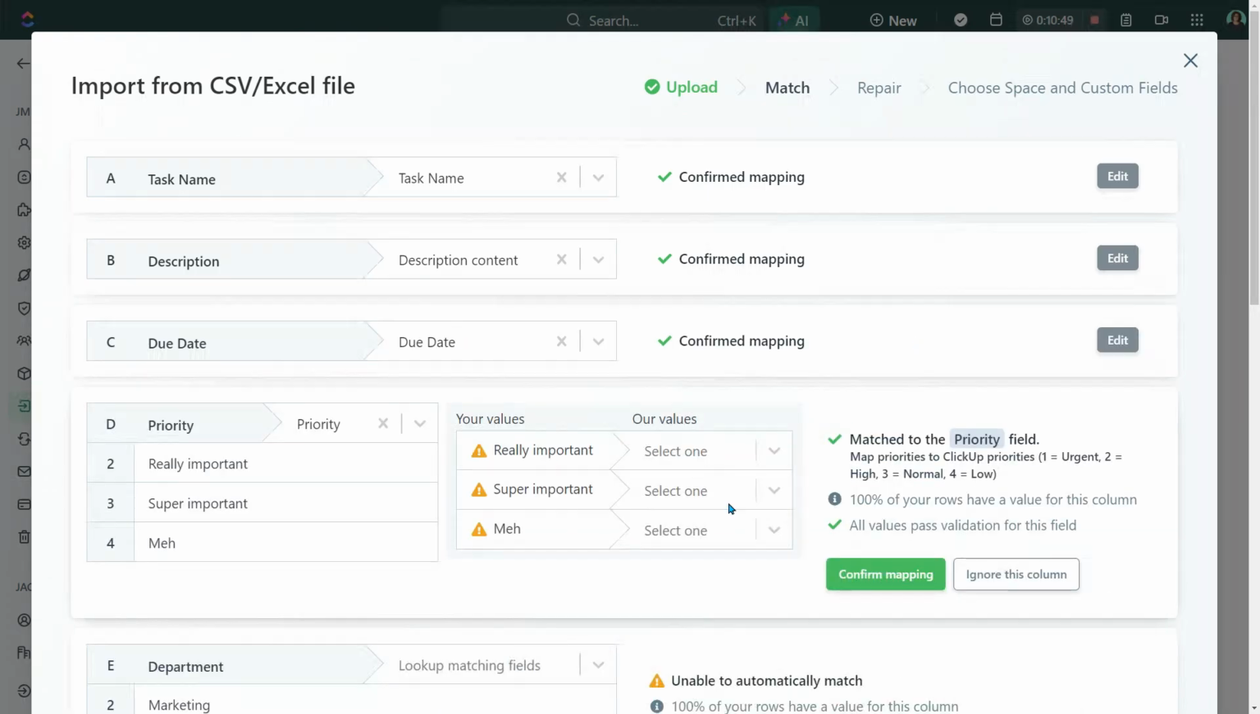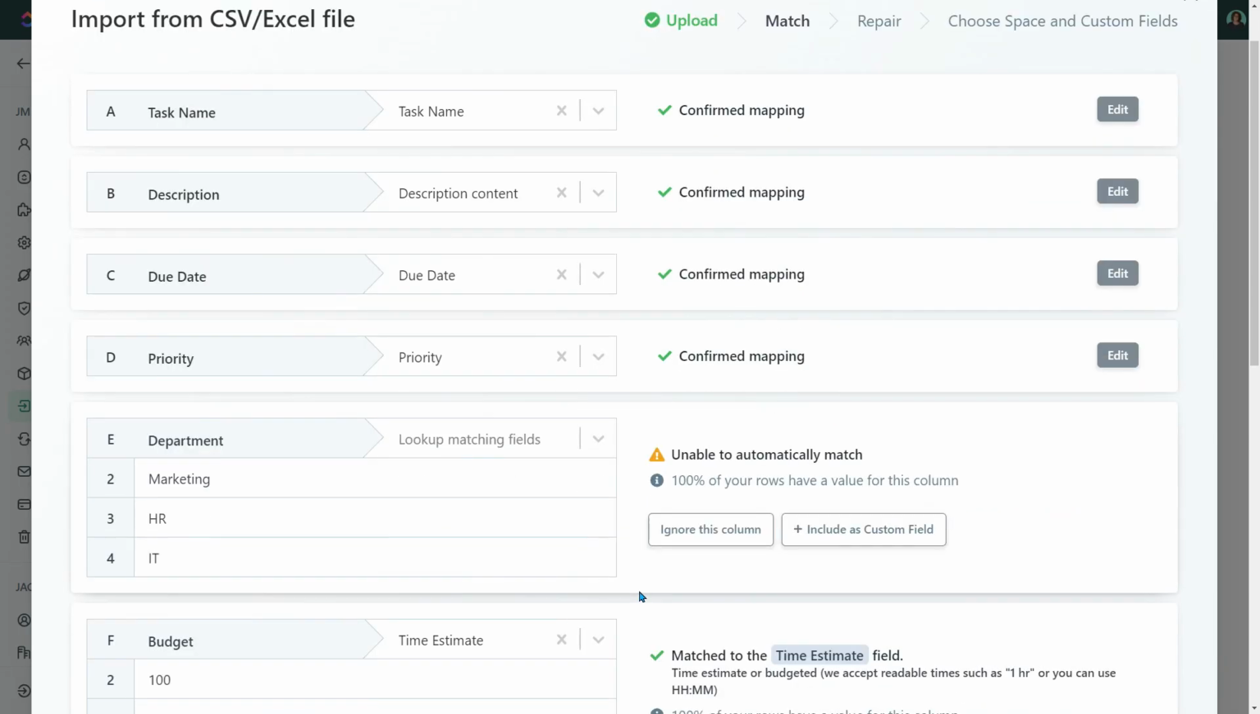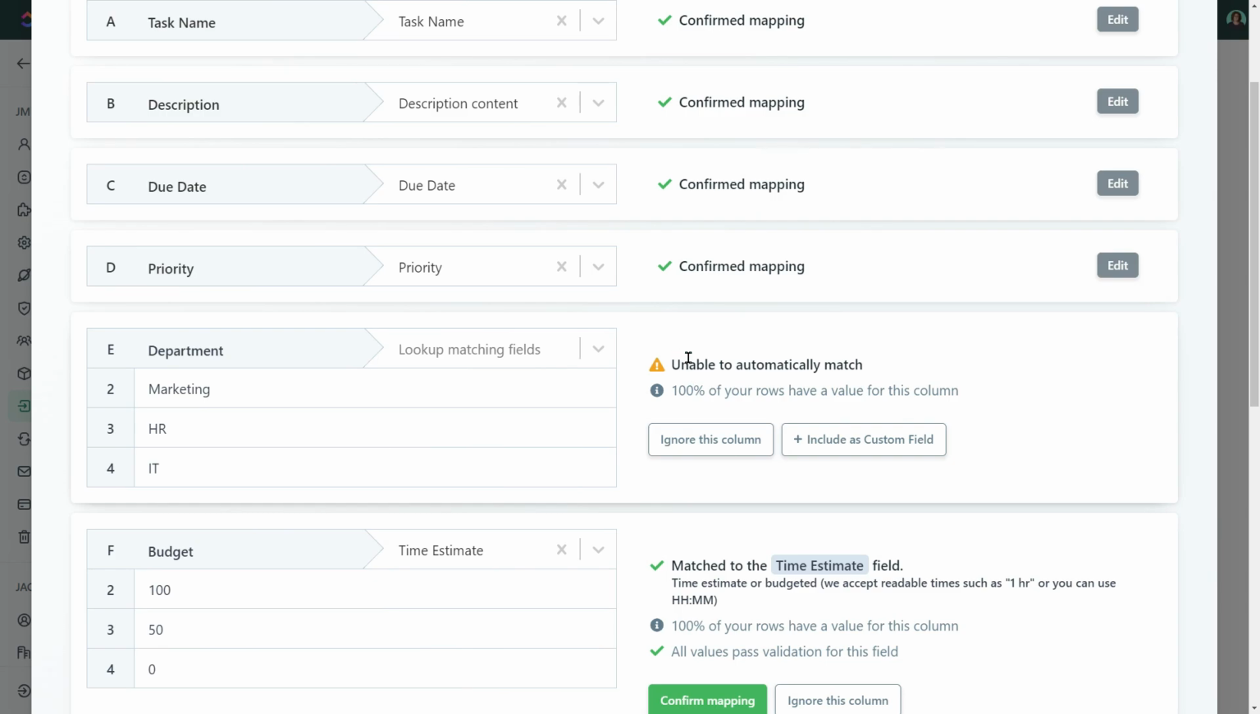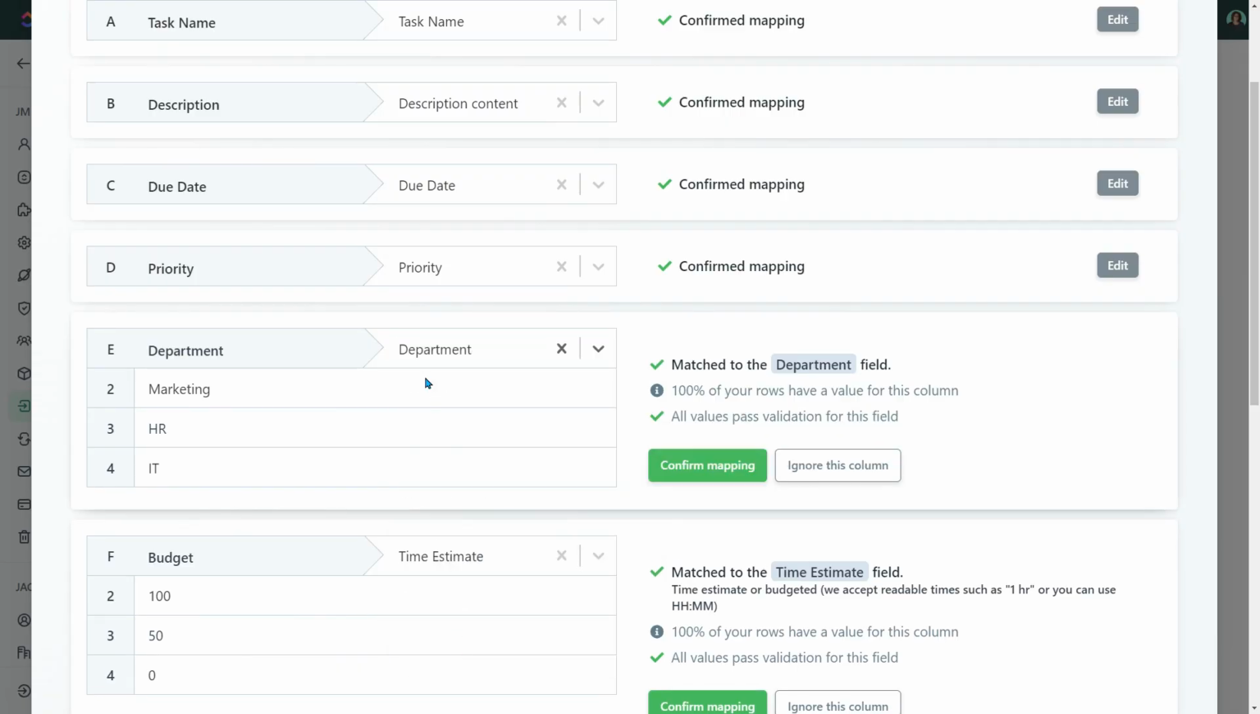Now here is where we get to have some fun with the priority. So really important, we're going to map this to high in ClickUp. Super important, we're going to map to urgent, and meh, we'll just call that a low priority, and we'll confirm that mapping. Department. So ClickUp's now telling us we don't know where to put this. So now I'm going to say include this as a custom field.